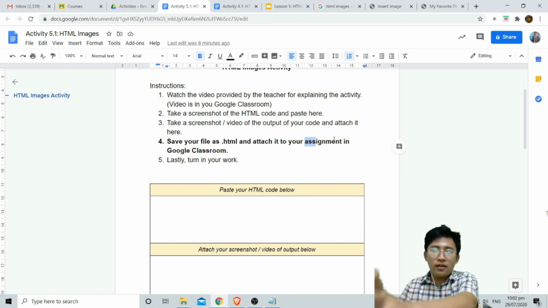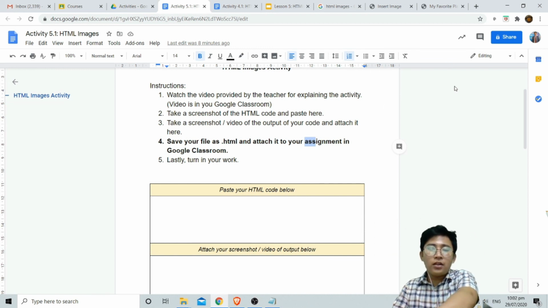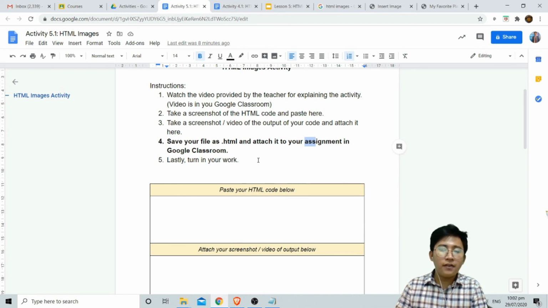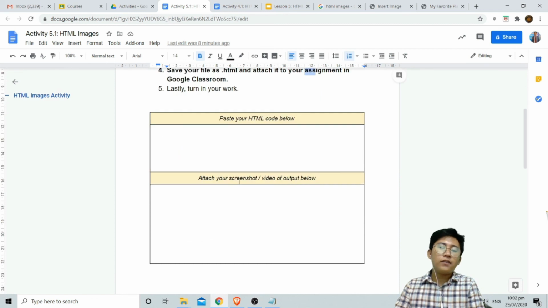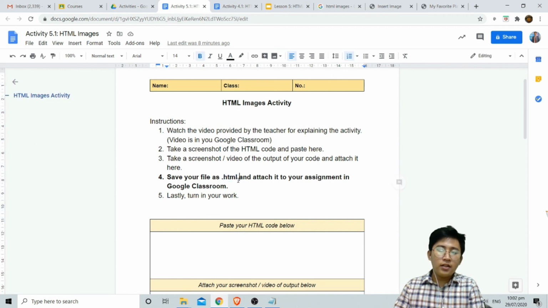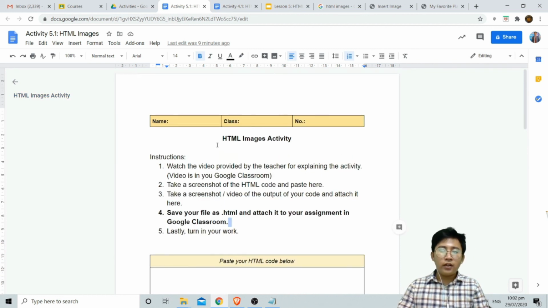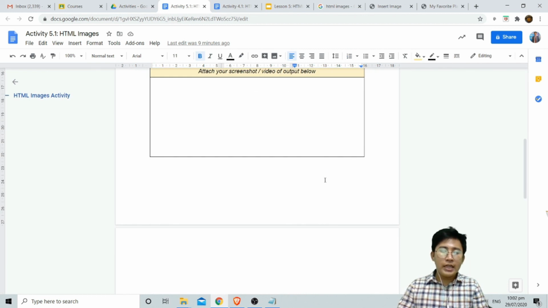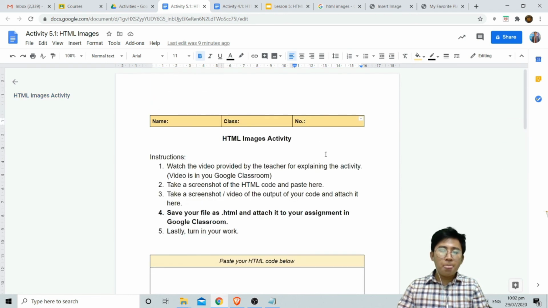You can see there on your Google Classroom, before you submit, there is an add or create button. So add there and choose the HTML file that you saved. And then after you finish here and the screenshot, and you also add the HTML, lastly, turn in or submit your work. Don't forget to put your name, class, and number here, and also don't forget to attach the .html file. So that will be the activity for you today, class.